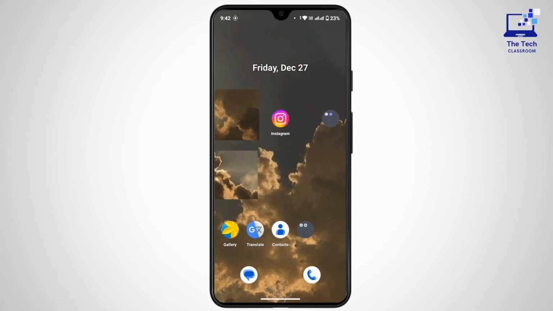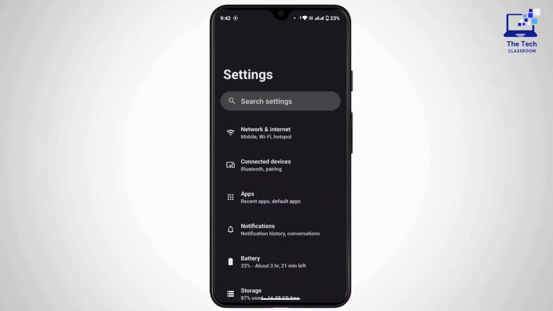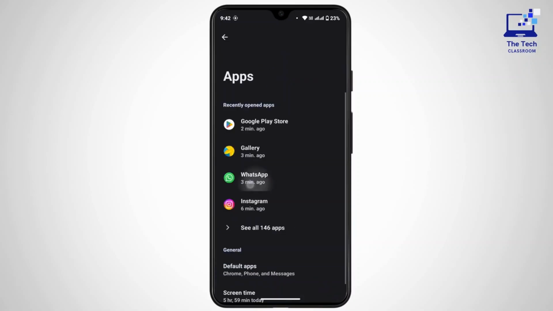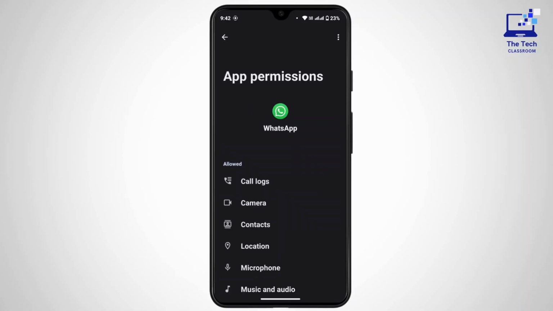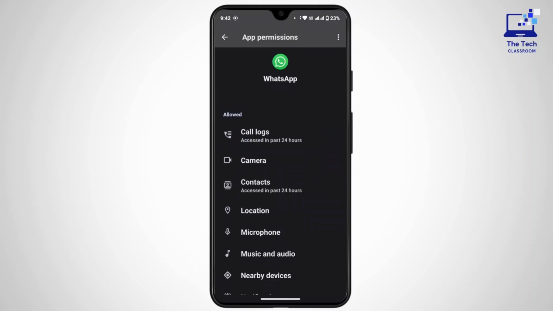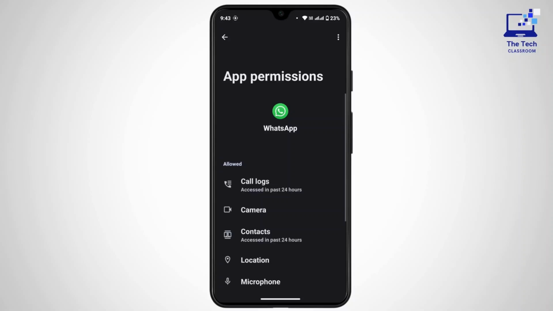If that still does not help you, now you can go to the settings and look for the permissions on WhatsApp. Again, open up settings, tap on apps, again tap on WhatsApp. Once you're here, go to permissions and ensure that WhatsApp has all the necessary permissions, especially for microphone, camera, storage and location, in case that is required for the AI feature. So make sure all of the permissions are enabled. If not, tap on them and make sure to enable them.